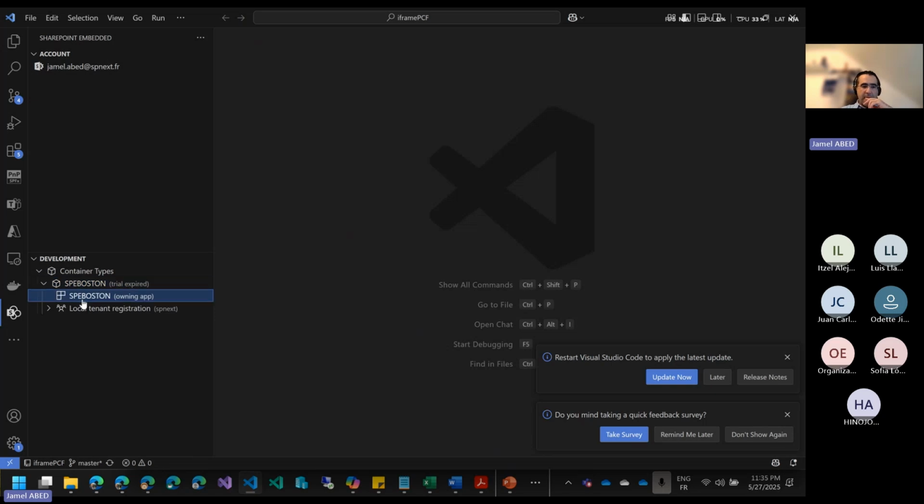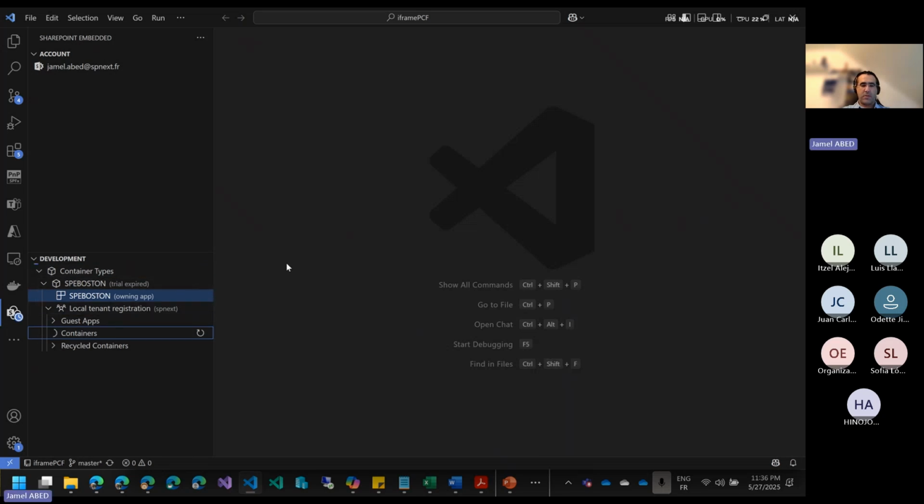in the USA. If I check my container, it will show me the container associated, and here I have the container associated to this container type. So if you have many applications, you will connect them here. On the container type, you will find many container types. For each container type, you have the containers. So for this SPE Boston, I have 4 containers.